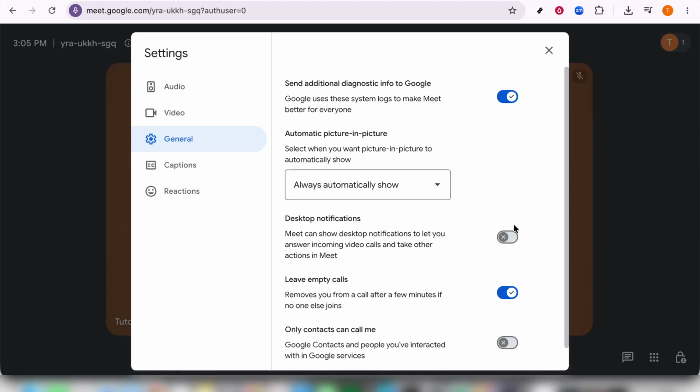Enabling desktop notifications is a useful way to ensure you don't miss any critical updates or ongoing discussions during your meetings. This feature will provide you with timely alerts, keeping you informed even when you're multitasking or away from the tab where your Google Meet is active.